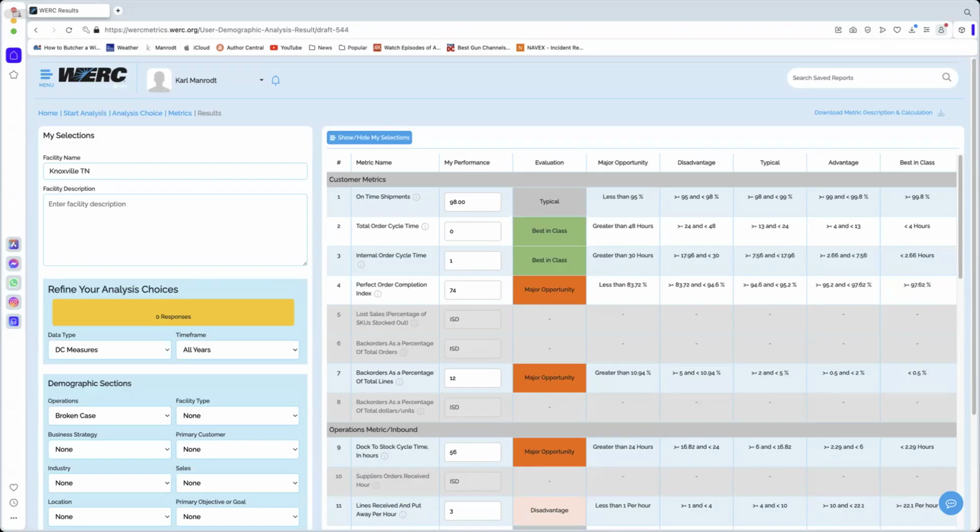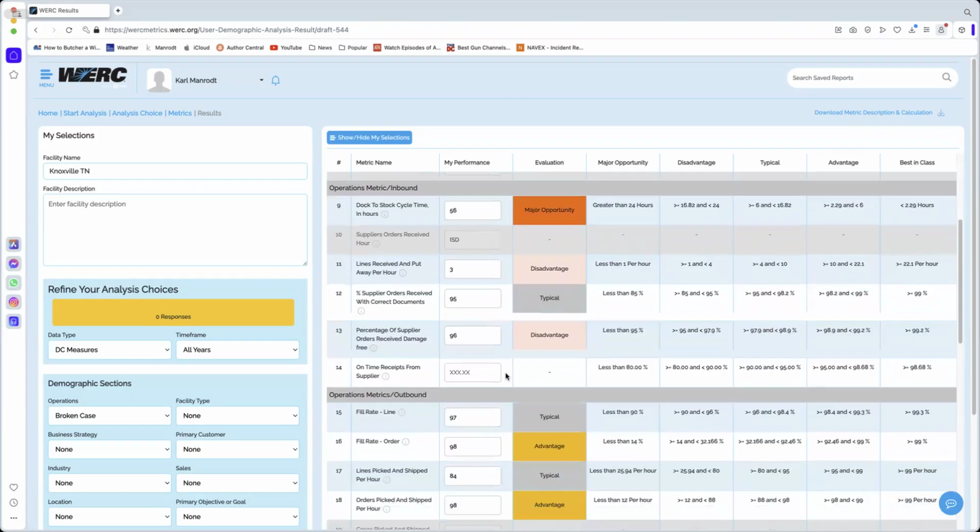Again, this is Carl Manroot, and let's go ahead and talk a little bit about how we make changes once we've started entering the data into the work tool. If you noticed, we've taken the data that we started with, and I've added in some additional numbers just to get a sense of what it looks like.